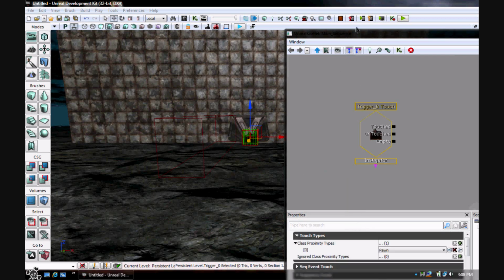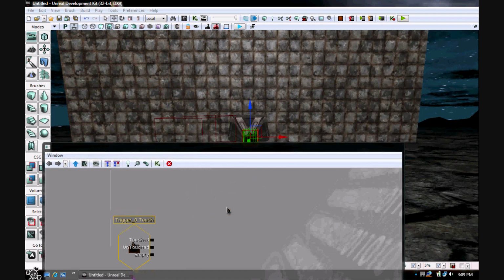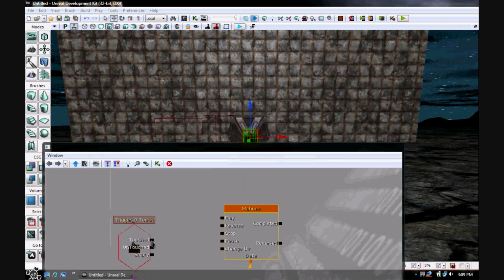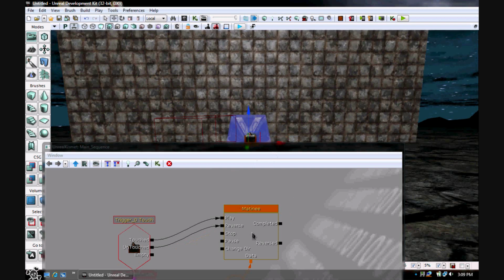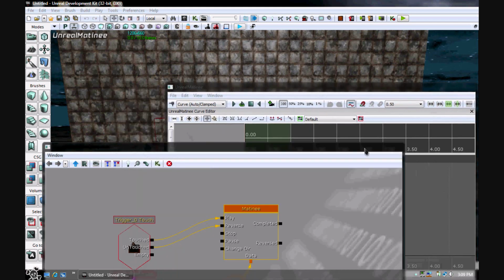Now what you want to do here is also right click and hit New Matinee. Now you want to put touched to play, just like that. Just click and drag. You want to put untouched to reverse. Now once you got that done, click your door, make sure you have it selected, and double click this. This should pop up. You can minimize this for now, you don't really need it.